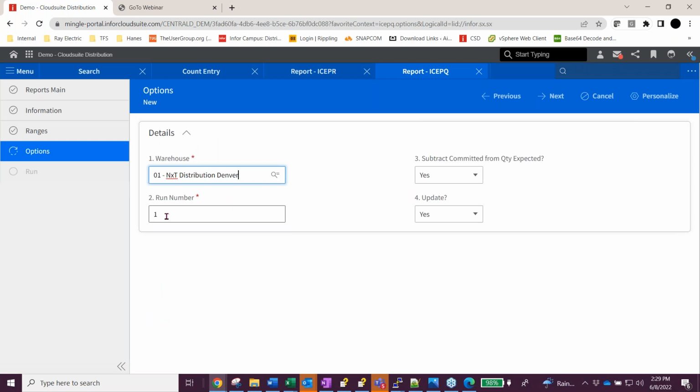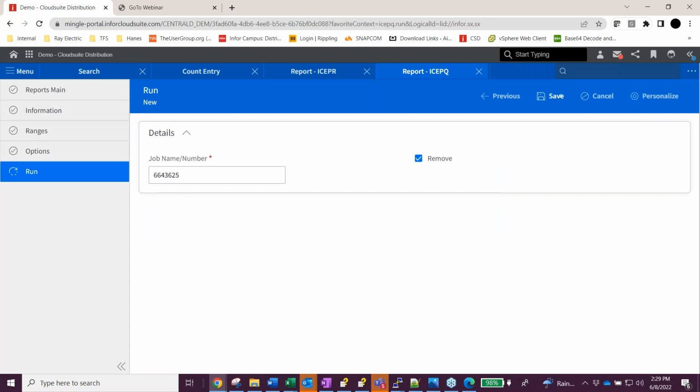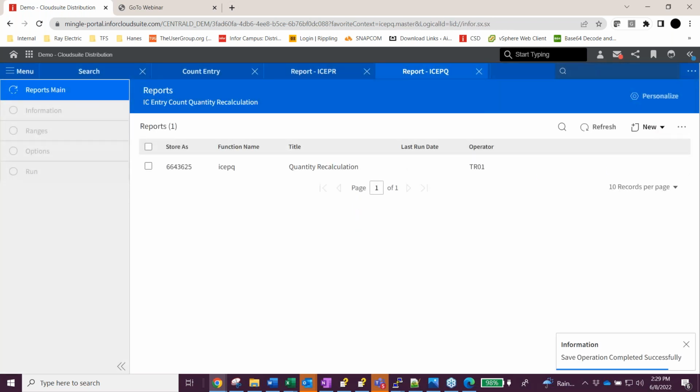So we need our warehouse, our run number 1. We always want to subtract quantity committed from expected. And update, yes or no. If we want to just run it to update the counts, we can say yes. If we want it just to be a report to see what's different, we can say no. I'm going to say yes, even though I'm pretty sure nothing's going to update because I just ran this. I just wanted to show you what it looked like.